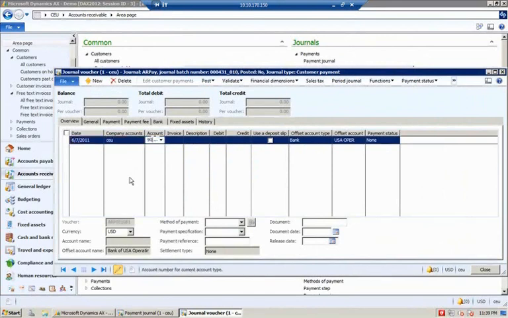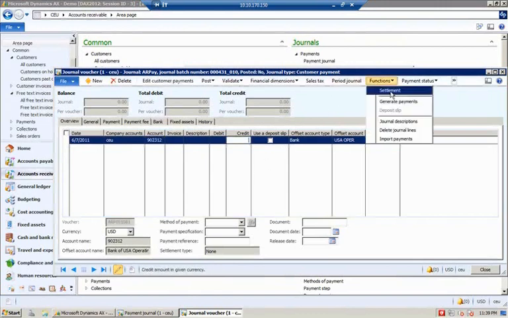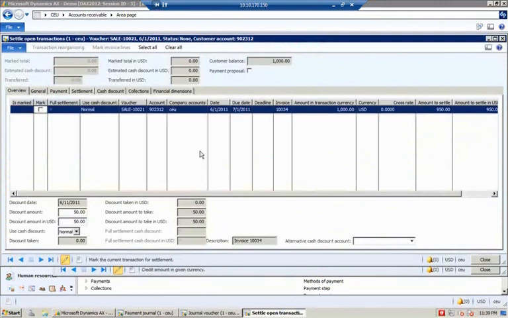I'm going to enter my customer, and I'm going to click on Functions, Settlement. I'm going to create a payment that's going to be settled to this invoice. And notice if I leave this and don't change anything, I'll be creating a $950 payment. In the bottom left, we can see that the discount amount to take is $50, and the discount amount I would be taking here is $50.